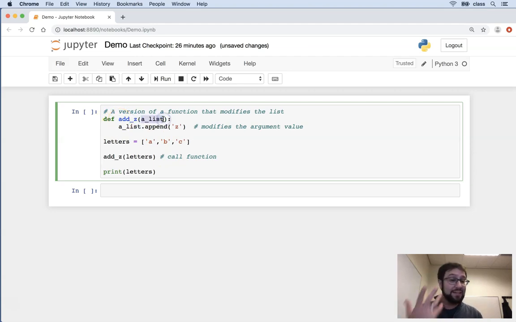So it gets passed in a list as an argument, and then what it does, it takes that list and it appends the z. Remember, append will modify that value. So what we're doing is we're saying, here's this function, I'm going to hand it a hotel, and it's going to go ahead and add on a new room to that hotel.